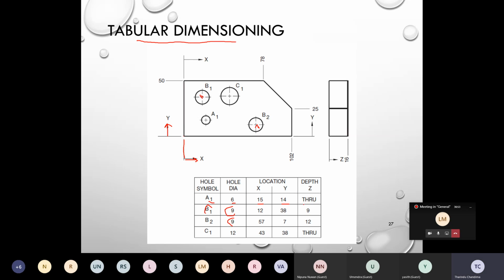And also you have to define if it is a through hole. Through hole means the hole is all the way from top to bottom, right? But in B1, it is 9. So your depth dimension is 16 here, but your hole is only up to 9. It's halfway, like this. Likewise, you can define this. This is particularly used when you do CNC machining, where you do the programming. You use programming to do the machining. So anyone knows about CNC machining?